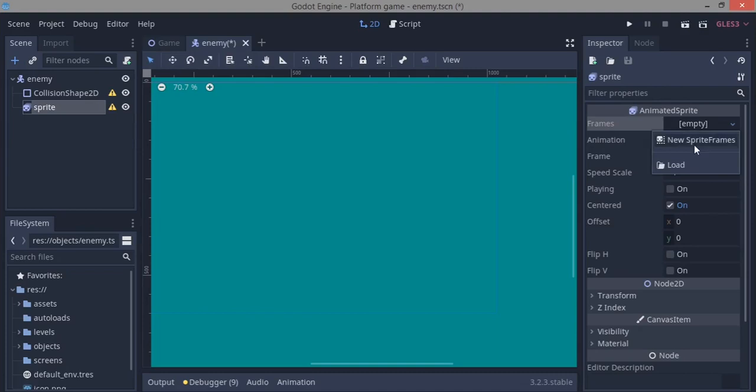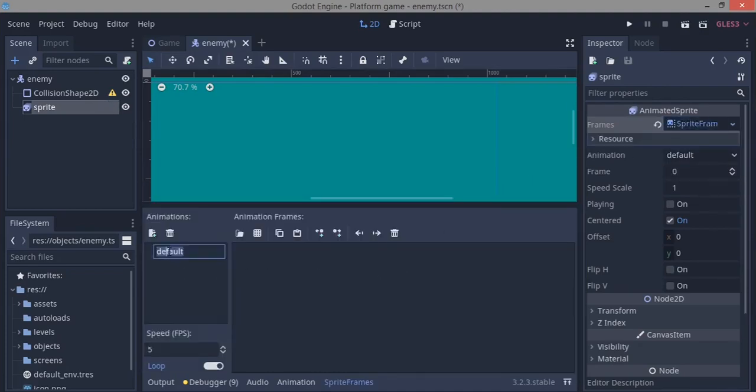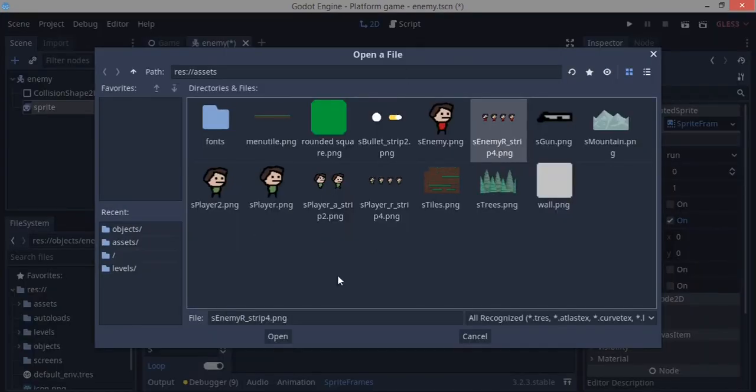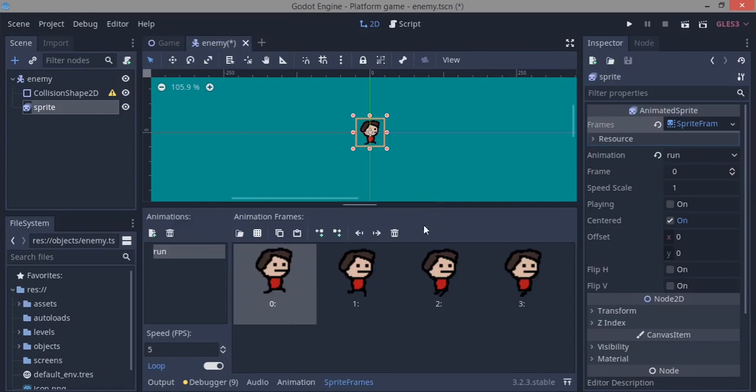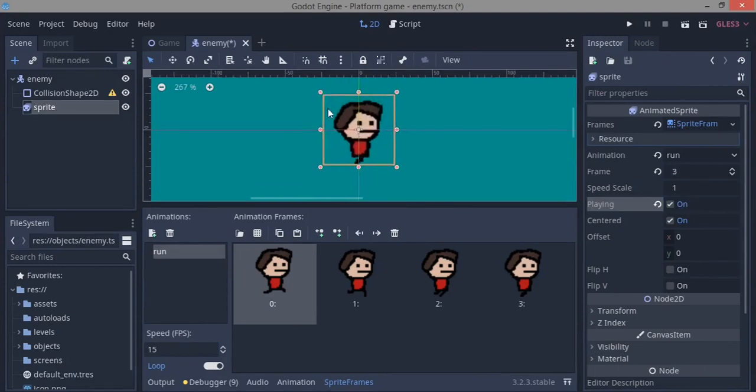So for the animated sprites, we're just going to put our sprites in there. We just go to frames, new sprite frames, click that, and make this run, because we are only going to have one state, which is the running, because we're the enemy and we're never going to be idle. So we add this grid-like icon, enemy strip. As you can see, I've imported my enemy assets. Open, put this to 1, put this to 4, and we add all the 4 frames. Here we go, and make this 15. We're going to click playing just to see the animation play out there.